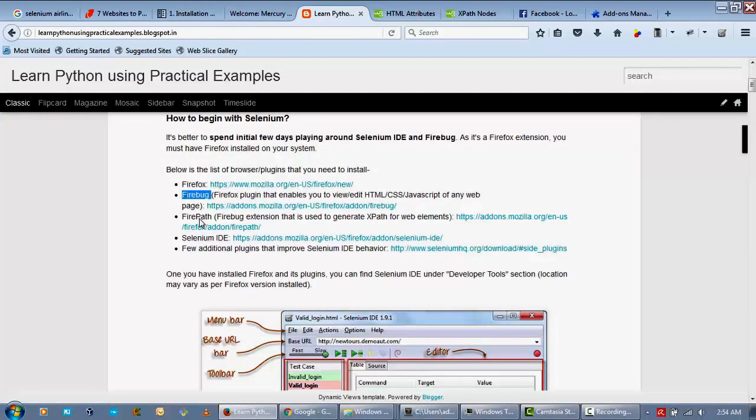Firebug is one, then Firepath you would need, and Selenium IDE add-on again you would need. So Firebug would help you to view or edit your HTML code of your web page that you want to test. Then Firepath would help you to locate, to identify the XPath of any web element, right? And third thing will be Selenium IDE.